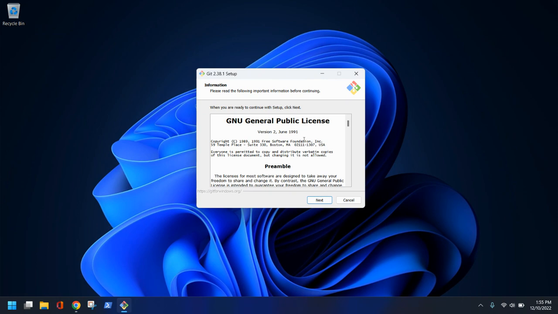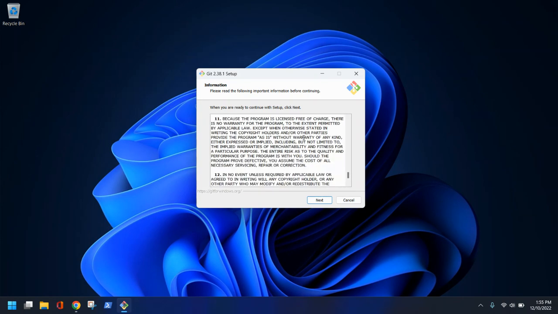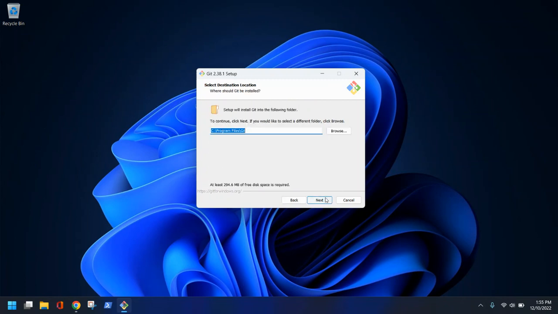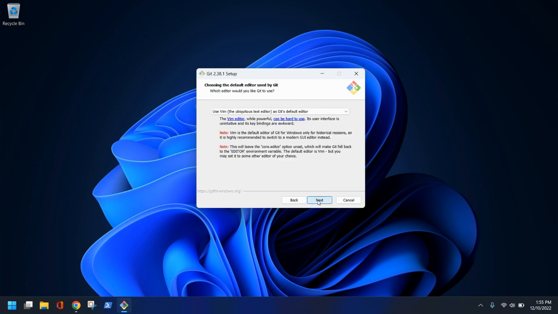We have to, again, read through the licensing agreement. Fast, a lot more here than the other one. We'll hit next. This is where it's going to install. Now this is where we have a lot more options. I typically do Windows integration, Git Bash, which I told you was a terminal. Associate the Git configurations with the default text editor. Yeah, so anytime it sees that, shell commands will be run with bash. This is all good. We'll hit next. Yeah, we'll let that happen.